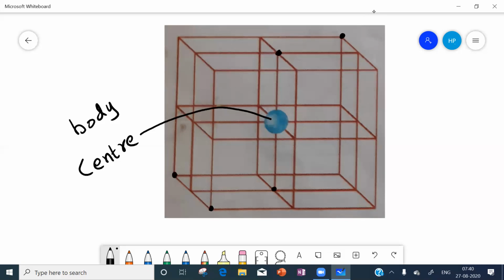Do you say this body center is a void? If you say it is a void, will you say it is a tetrahedral void, or will you say it is an octahedral void? Which one do you say this is?